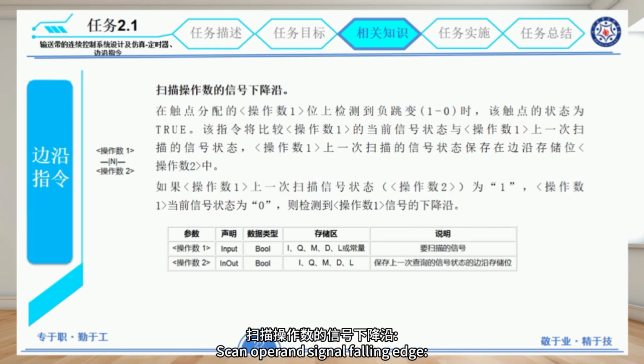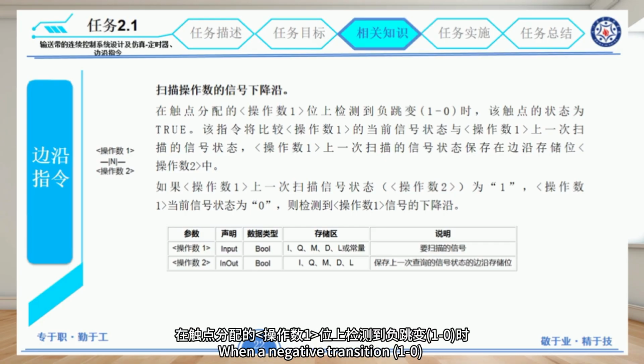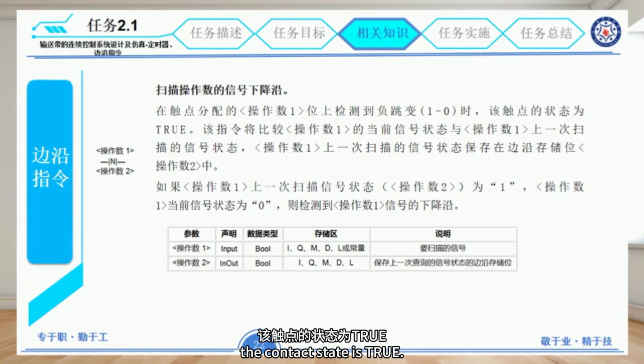Scan operand signal falling edge. When a negative transition from 1 to 0 is detected at the bit assigned to operand 1, the contact state is true.